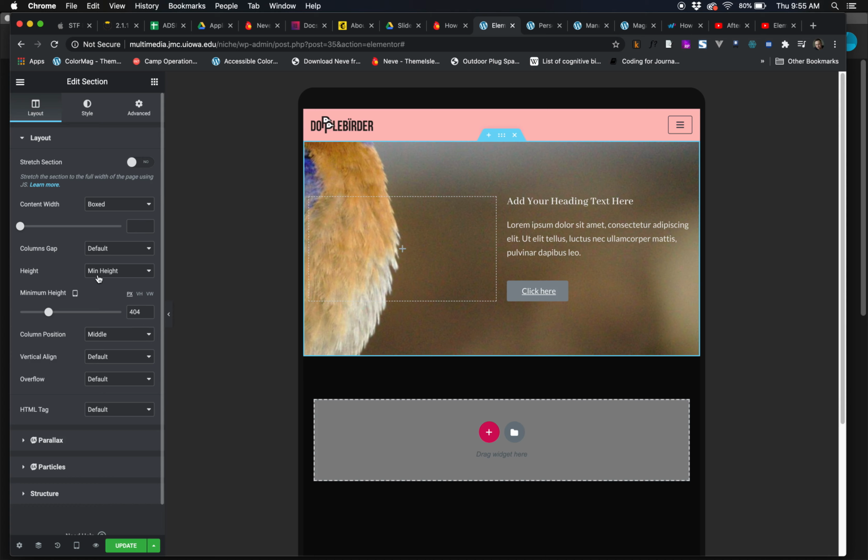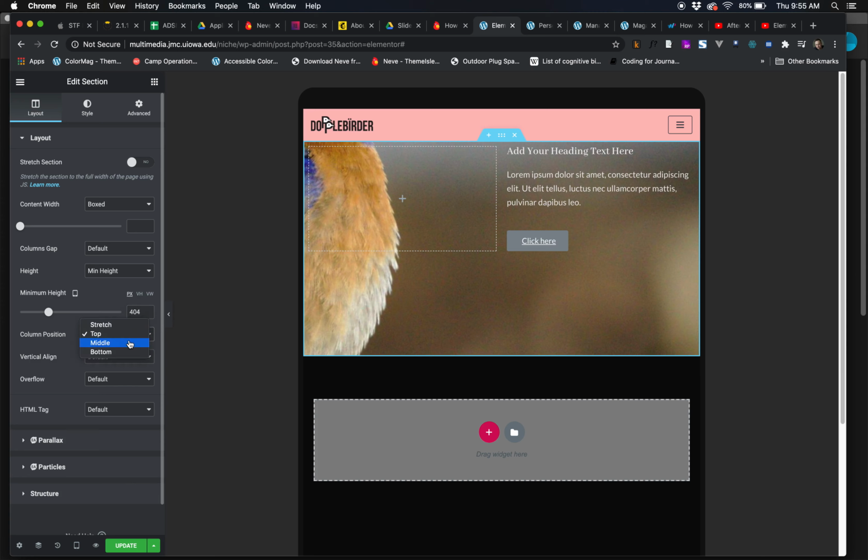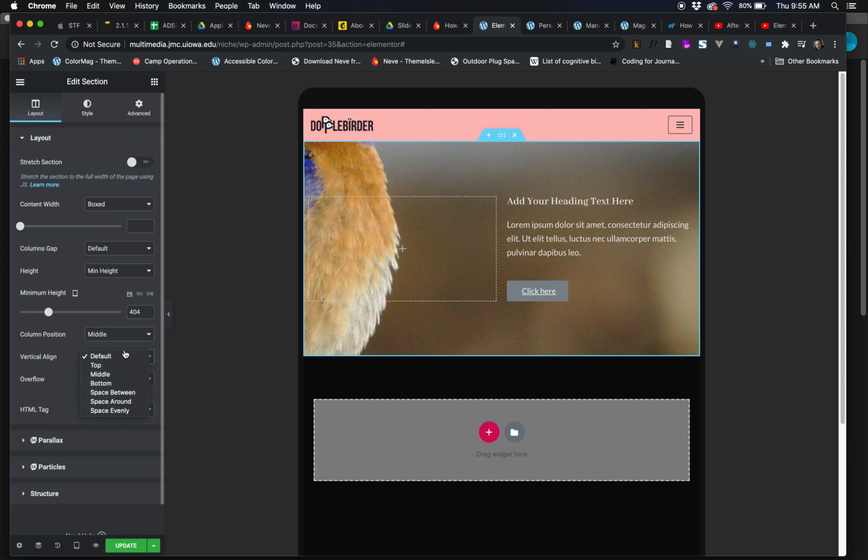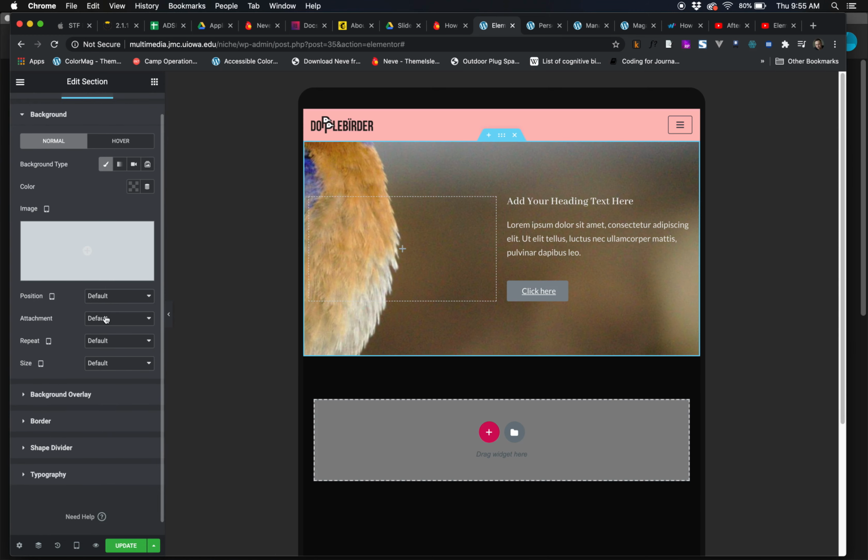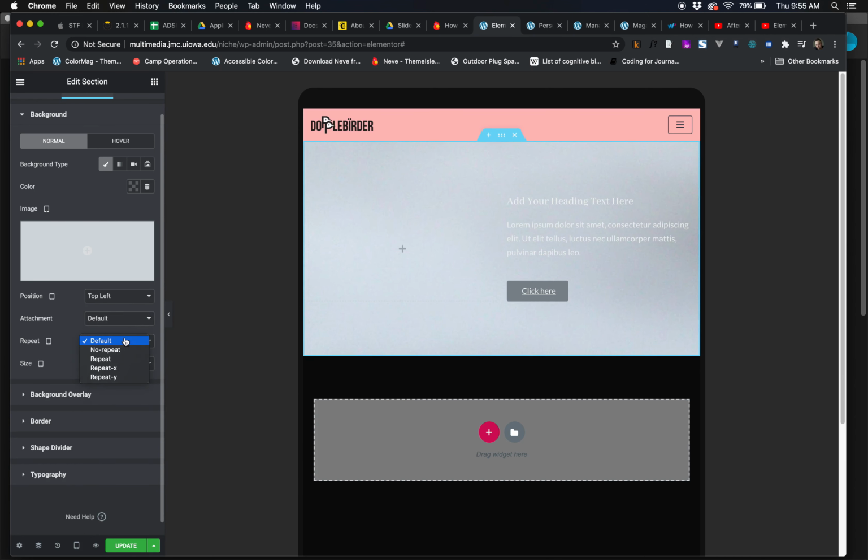Where did I set the image size? No, that's not what I want. Where is the image? How do I art direct this image? There's got to be a way to art direct this image somehow. Maybe it's in style. Here it is, right here. So this is where we're positioned. So maybe now I want the image to be, no, I don't want top left. I want probably center left.